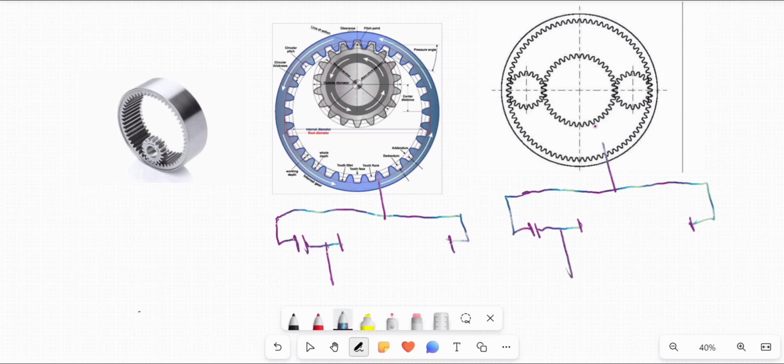Then it's meshing with this big gear. This is now like the external gear trains that we were drawing just a few seconds ago. And then this gear is meshing with both this gear and the annular gear. So it appears like this. You see, pretty straightforward, convenient, simple.